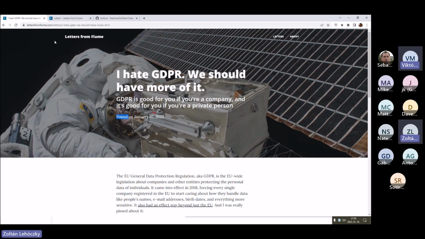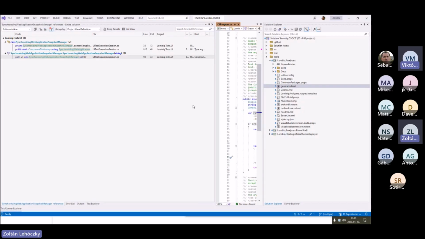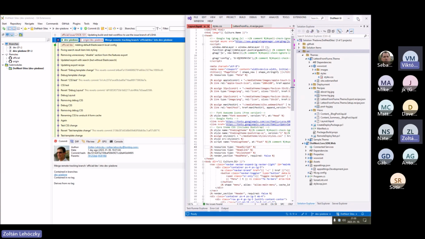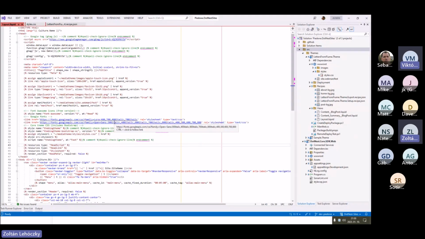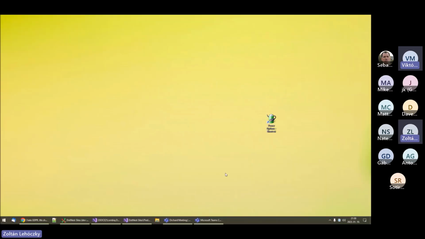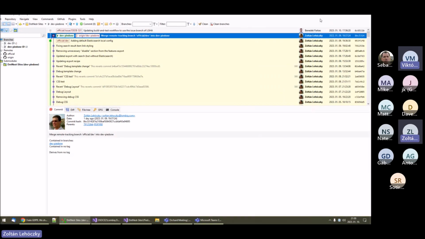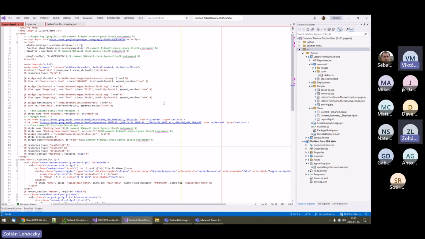So I will now change some code on this website and get it in Visual Studio, push it to a repository, and get it deployed automatically. So we actually have, this is not the Visual Studio instance that I wanted, but this one. Let me clean this up a bit. Yeah, this one. So I have a Visual Studio instance here.